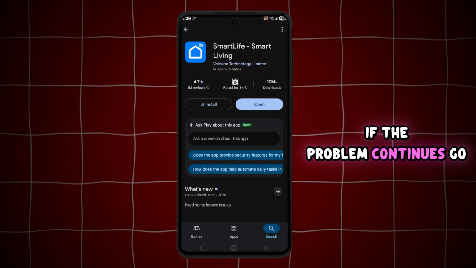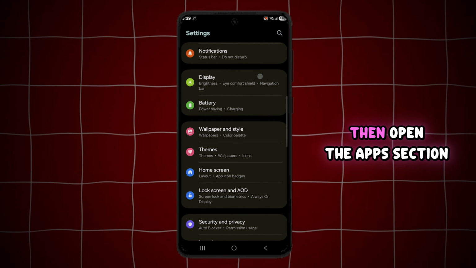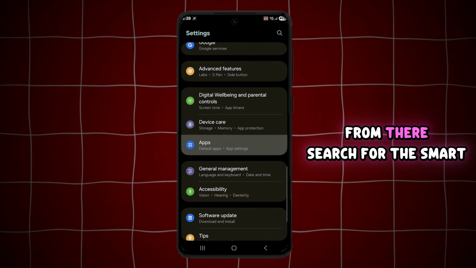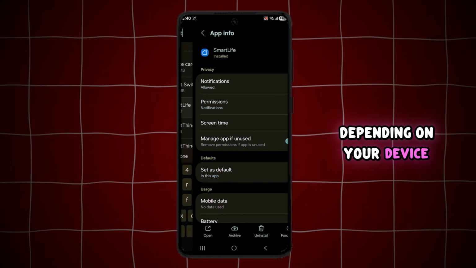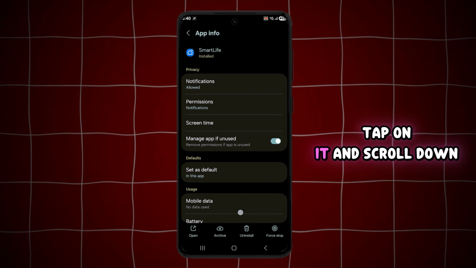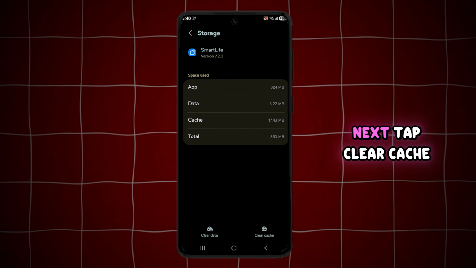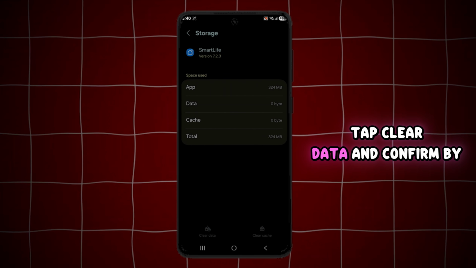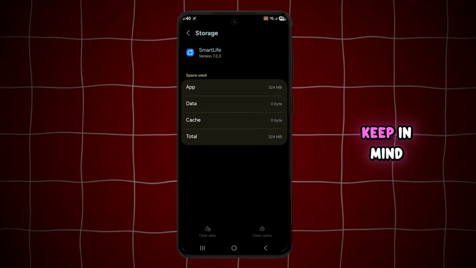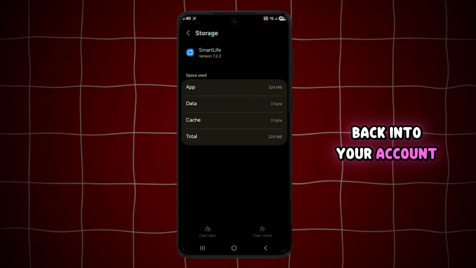If the problem continues, go to your device settings, then open the Apps section. From there, search for the Smart Life app. The exact layout may vary depending on your device, but once you find it, tap on it and scroll down to Storage. Next, tap Clear Cache. After that, tap Clear Data and confirm by pressing Delete. Keep in mind that you'll need to log back into your account after doing this.